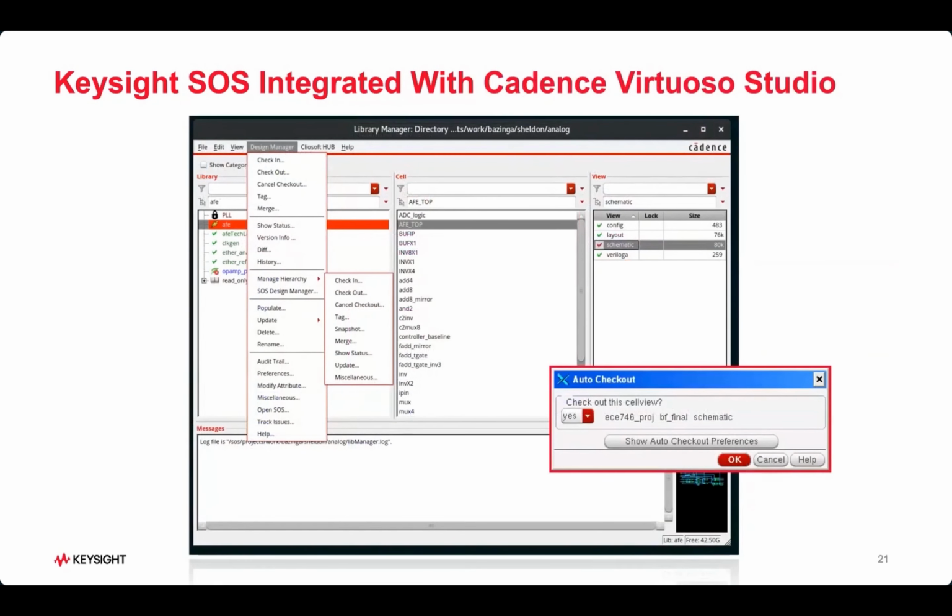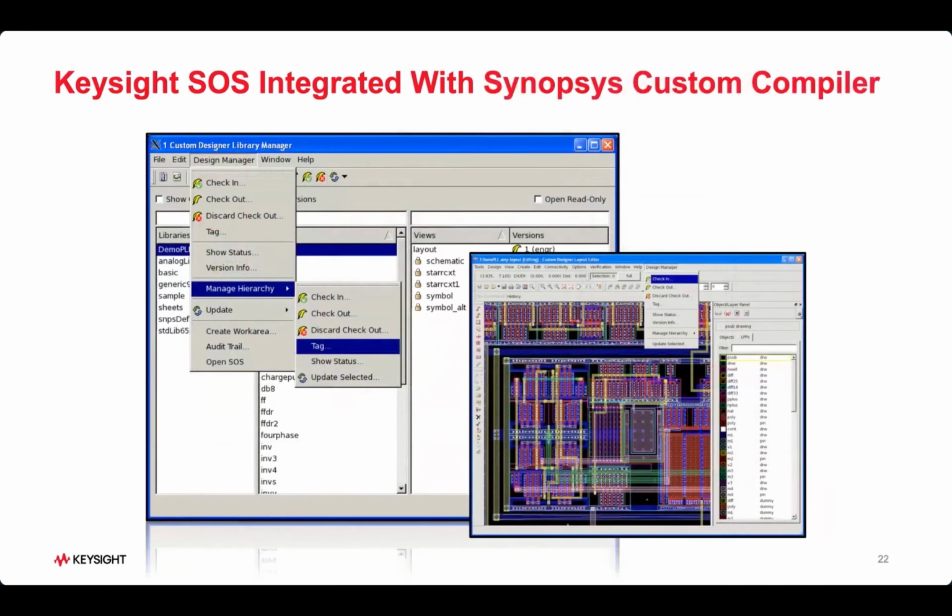The same goes with our extension into the Virtuoso Studio environment and the Virtuoso platform. It's all embedded into the menus, the design manager menu inside the library manager. And you can work on the selections of the objects, or you can even work on the hierarchy of the designs and do any version control or DM operations on those as well. And of course, it's also integrated with the custom compiler.